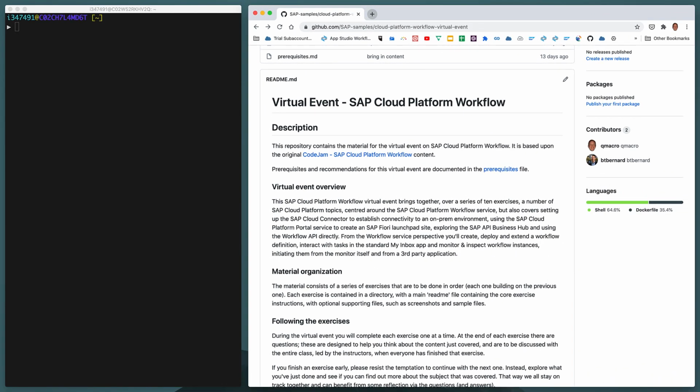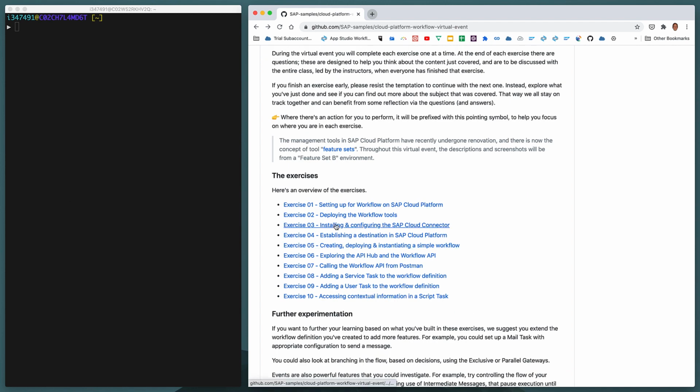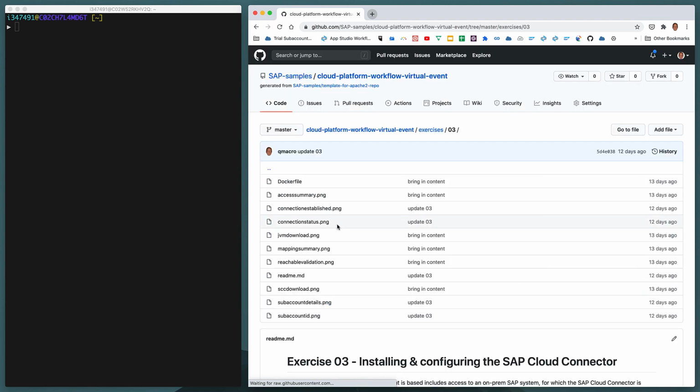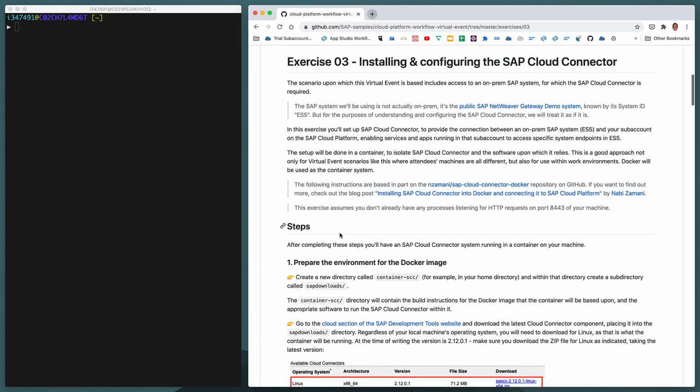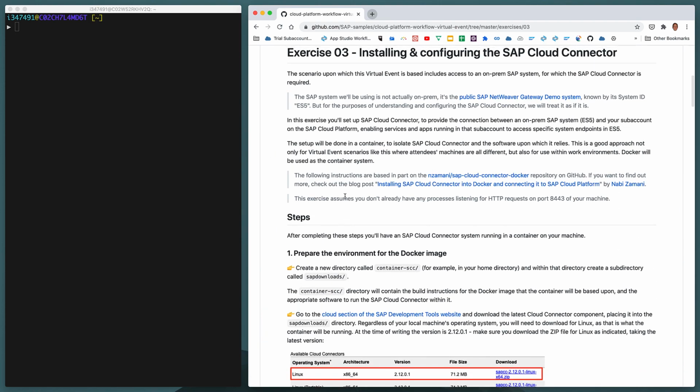This video covers the content of the SAP Cloud Platform Workflow virtual event, content which is available on GitHub. And specifically, it covers the content for exercise 3, which is all about installing and configuring the SAP Cloud Connector. In this exercise, we're going to install an SAP Cloud Connector in a container.